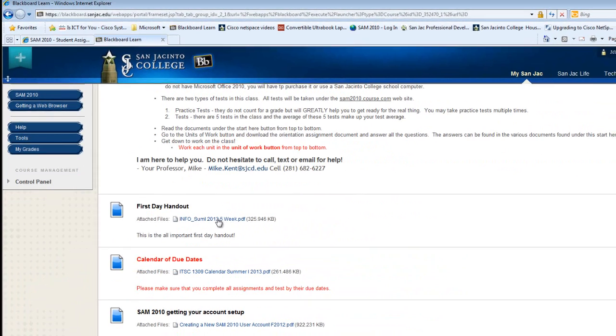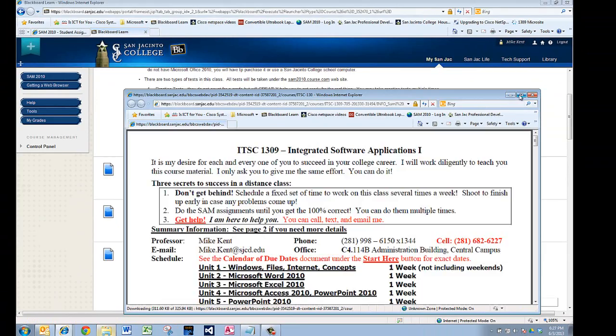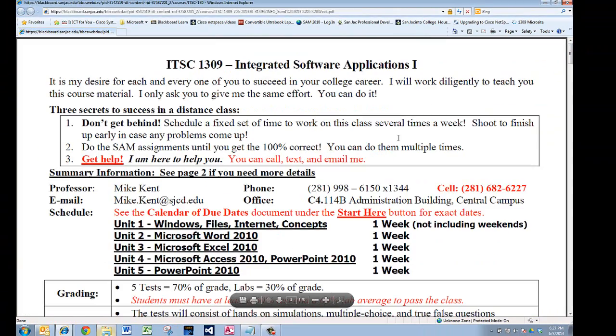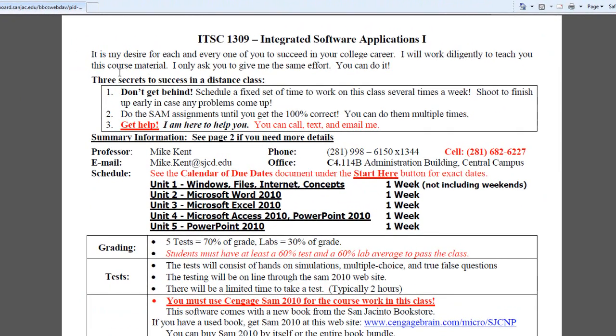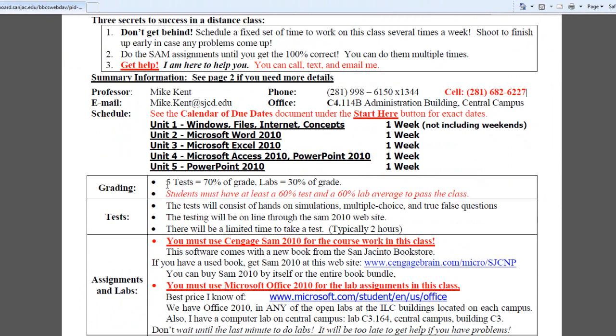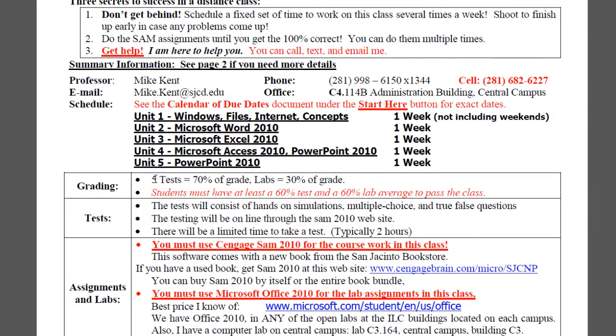So if I click on the first day handout, you will see, let me make it a little bit smaller here, you'll see the information for the class, my contact information. By the way, the best way to reach me is my cell phone number. This is my 5-week class, so the calendar is just a rough overview of the 5 weeks of the class. Now, a couple things to make sure to pass the class. You got to have a passing test average and a passing lab average. 70% of your grade is the tests and 30% is your labs.